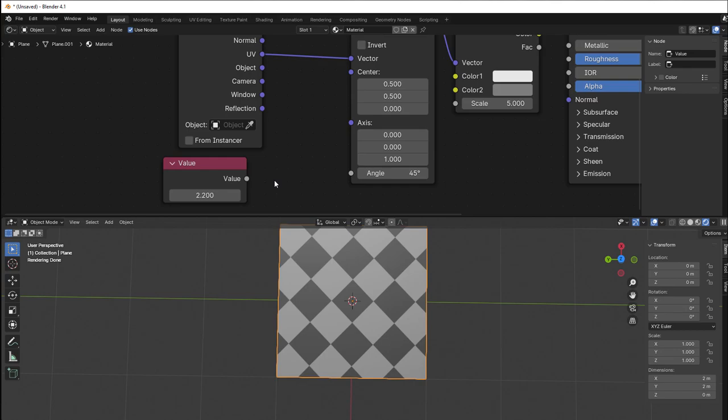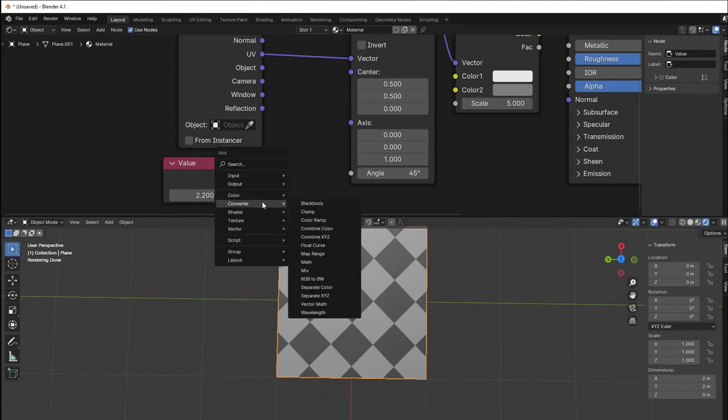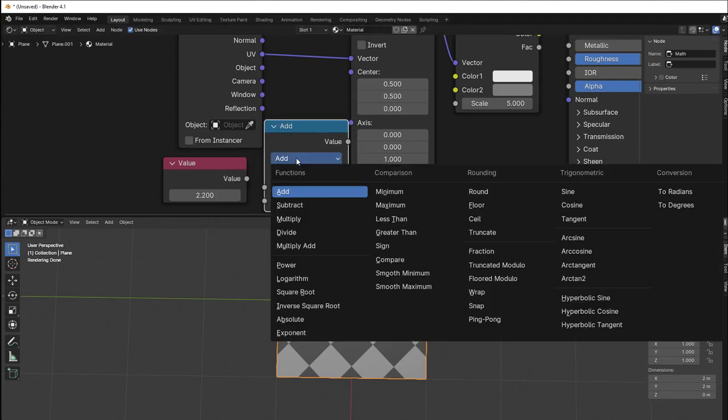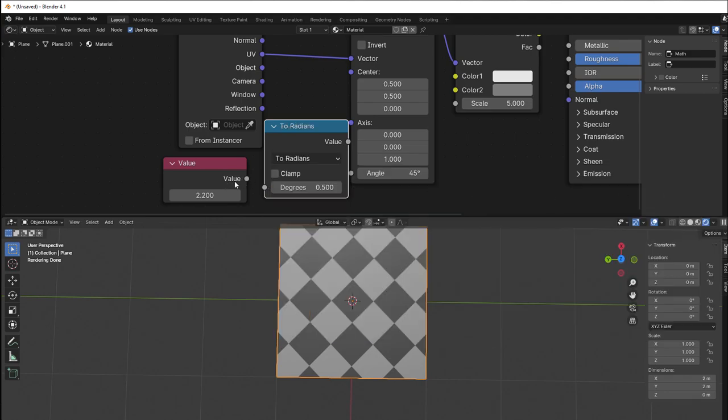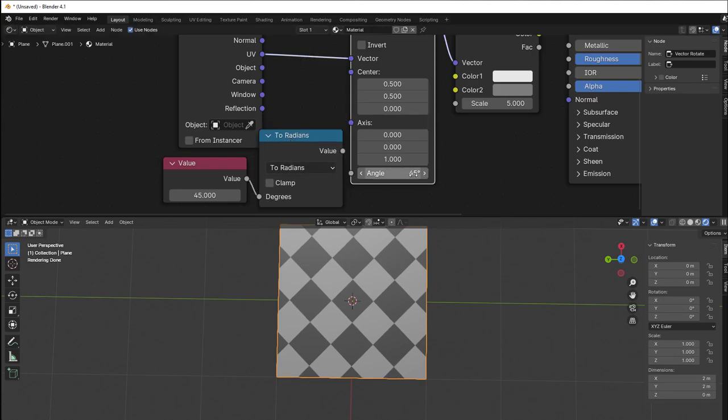So the easiest way to do that is just to go to Shift A again and convert and select the math node. And in the math node, you will find in the right corner To Radians. So just select To Radians, put that in. We can put 45 degrees here, so you can see. Then To Radians, and then radians to angle. And you can see no change. So 45 degrees here, 45 degrees here, and the texture does not move.